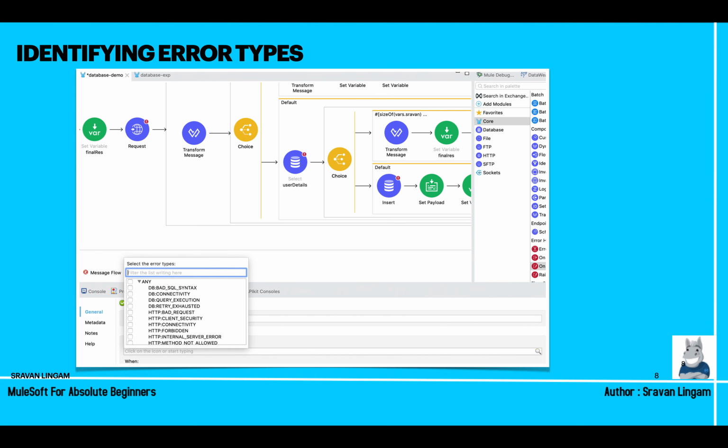When you drag and drop something like on error propagate or on error continue, and when you click on search, automatically here on the screen it shows what kind of errors can occur. You can see database bad syntax, database connectivity, or HTTP bad request. Based on the connectors, MuleSoft itself is smart enough to detect the kinds of errors that it can produce. You don't have to search for it.